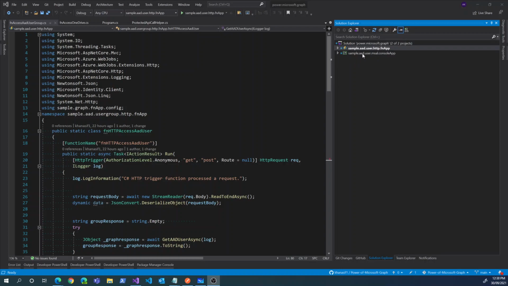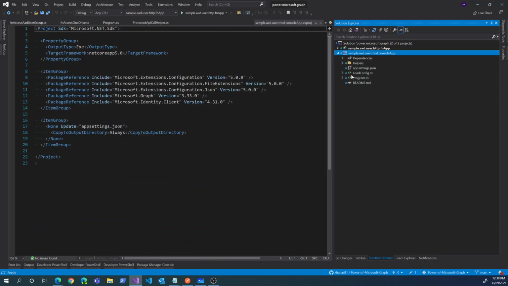Second, I'll show you using a console, but over here the difference is that instead of using the HTTP-based model, which I have been talking about since the beginning of this discussion, in the second sample we are going to cover it more through the experience of MSAL, which is the Microsoft Authentication Library.